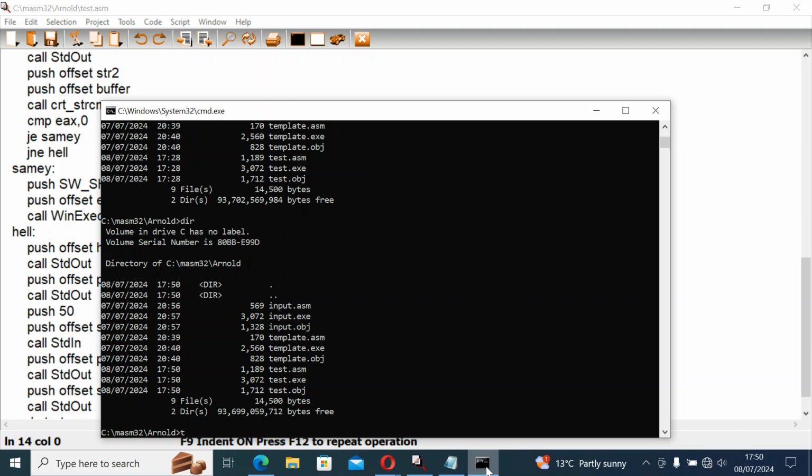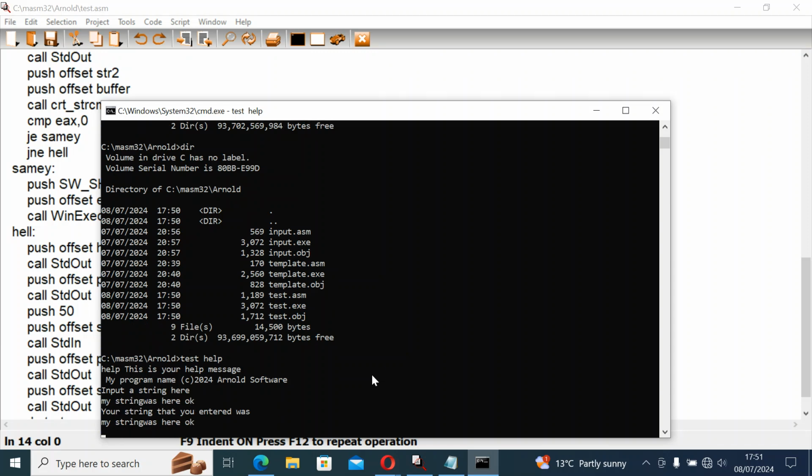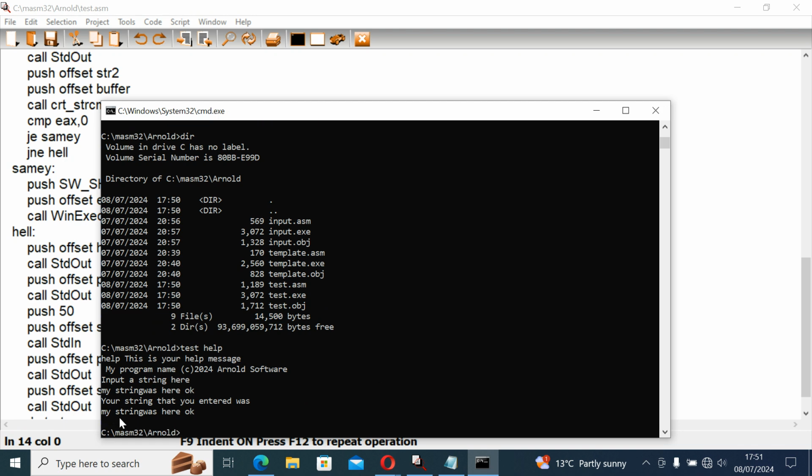So test help on the command line, and it says help, this is your help message, my program name, input a string here. My string was here, okay. And then it goes, your string that you entered was, my string was here, okay.